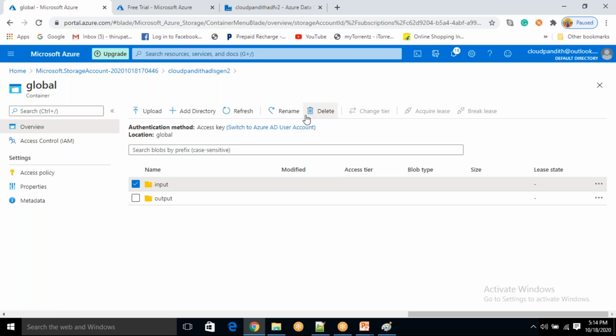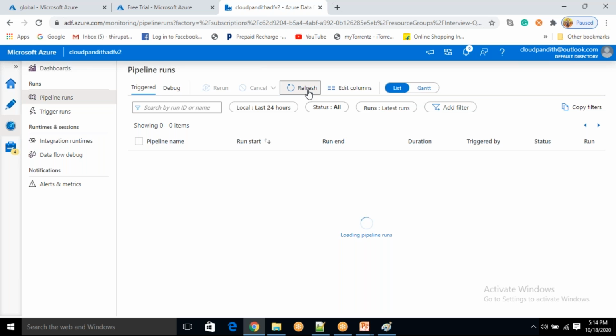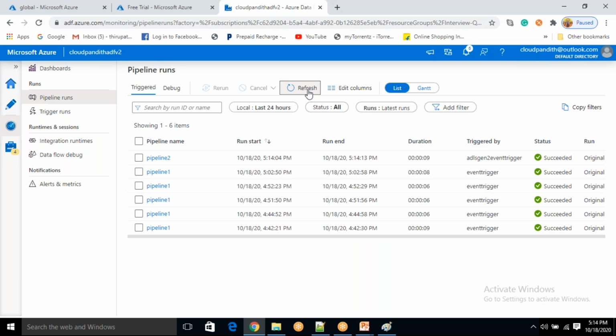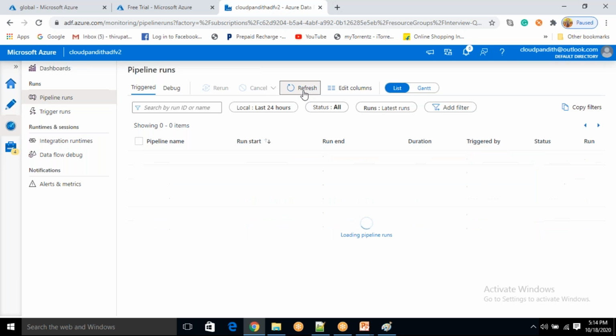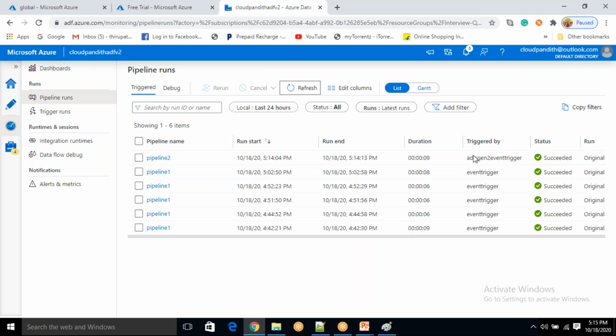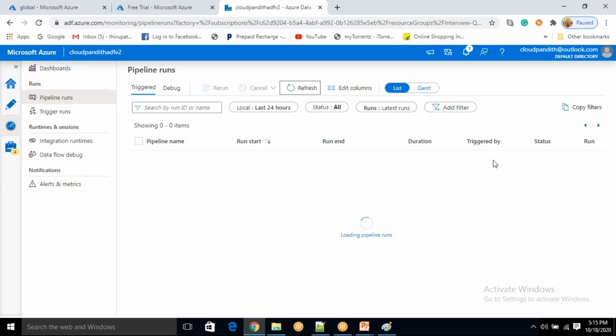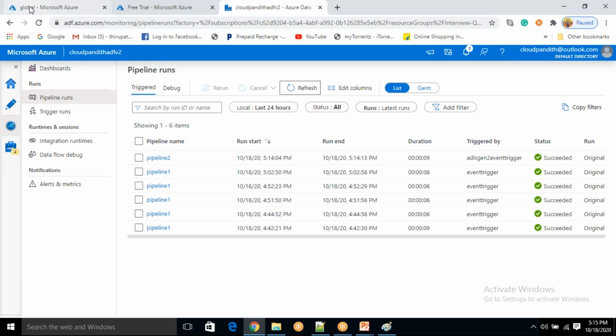Let me delete the entire folder. You see, nothing is going to happen. When I delete it, my pipeline should not run. You see, my pipeline will not run. In the ADLS Gen2 event trigger, we have disabled running the pipeline when a blob is deleted. If you don't want to trigger a pipeline on deletion of a file, you can ignore such things in the event trigger configuration. By this time it should have run, but it is not running the pipeline. What it means is it is working as expected.